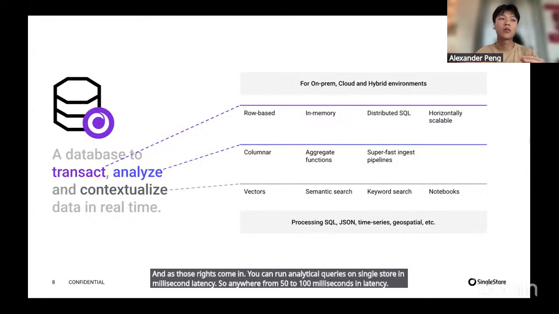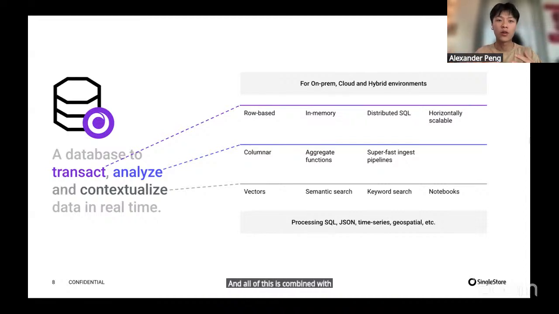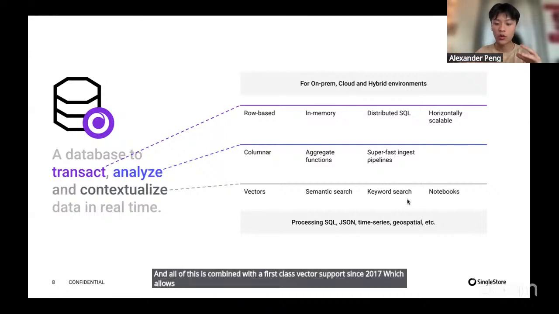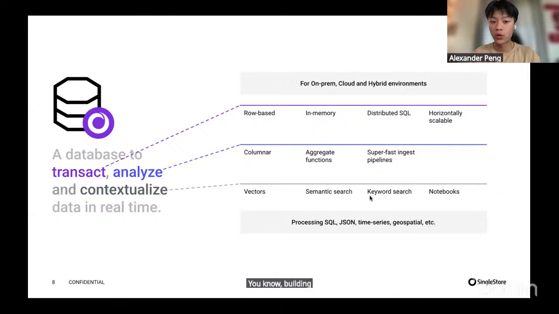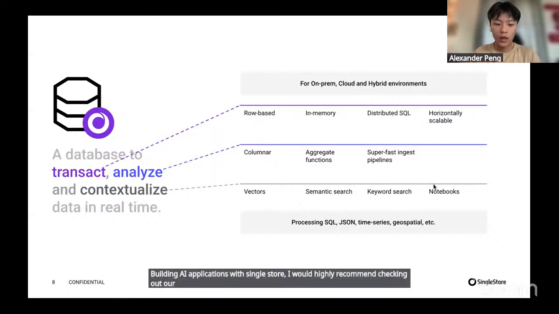And all of this is combined with first-class vector support since 2017, which allows for semantic search, keyword search. If you're curious about some of these buzzwords, we have a bunch of webinars about semantic search, embeddings, building AI applications with SingleStore. I would highly recommend checking out our webinar library.